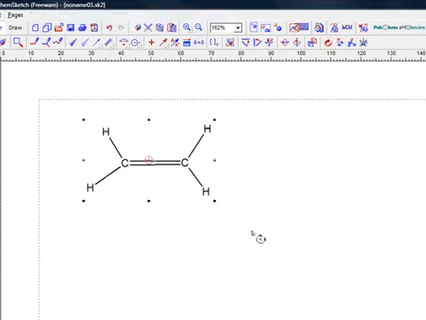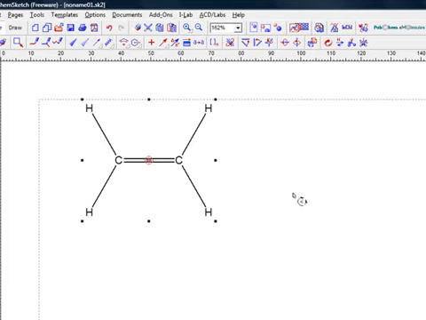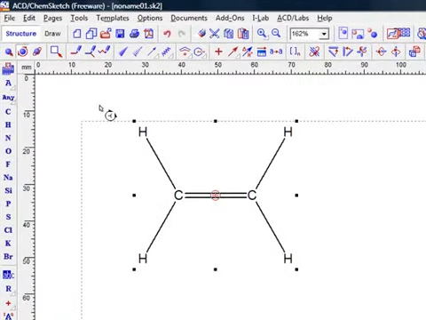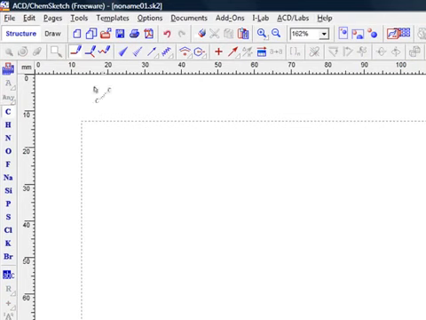Select the whole thing, clean up the structure, and then we can do whatever we like with that. Right, now there is a way to do alkenes. That was it. There's a way not to do them. Okay. Right, let's try and make it a different way.